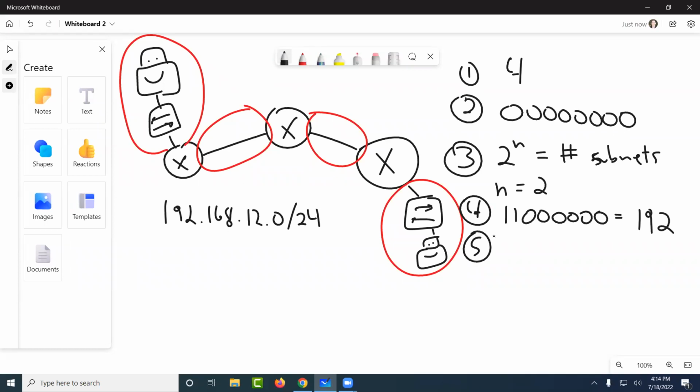So we take our old mask, which was 255.255.255, and we add our new value in the 4th octet to it, 192. So our mask now is going to be 192. So /26, for now /26.